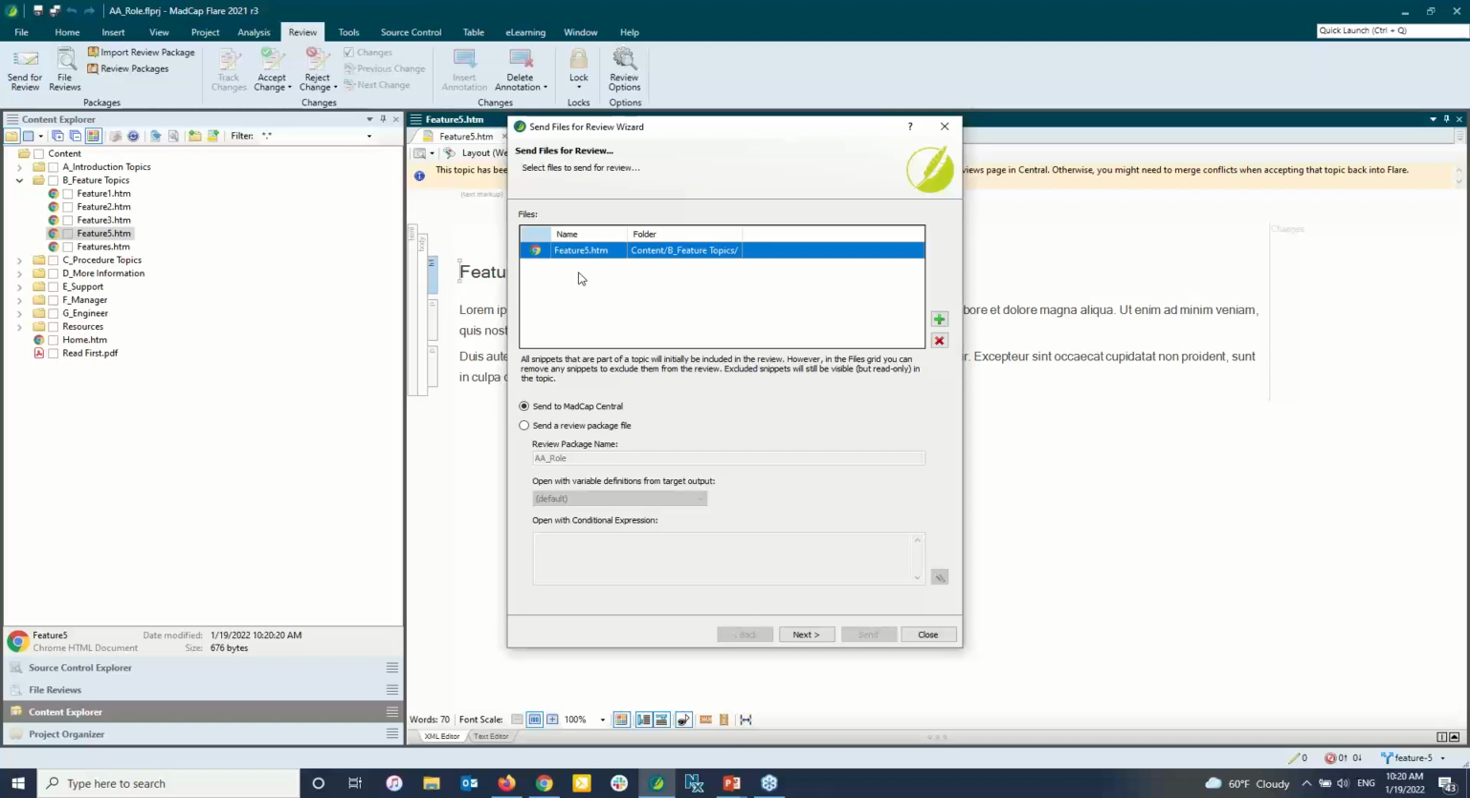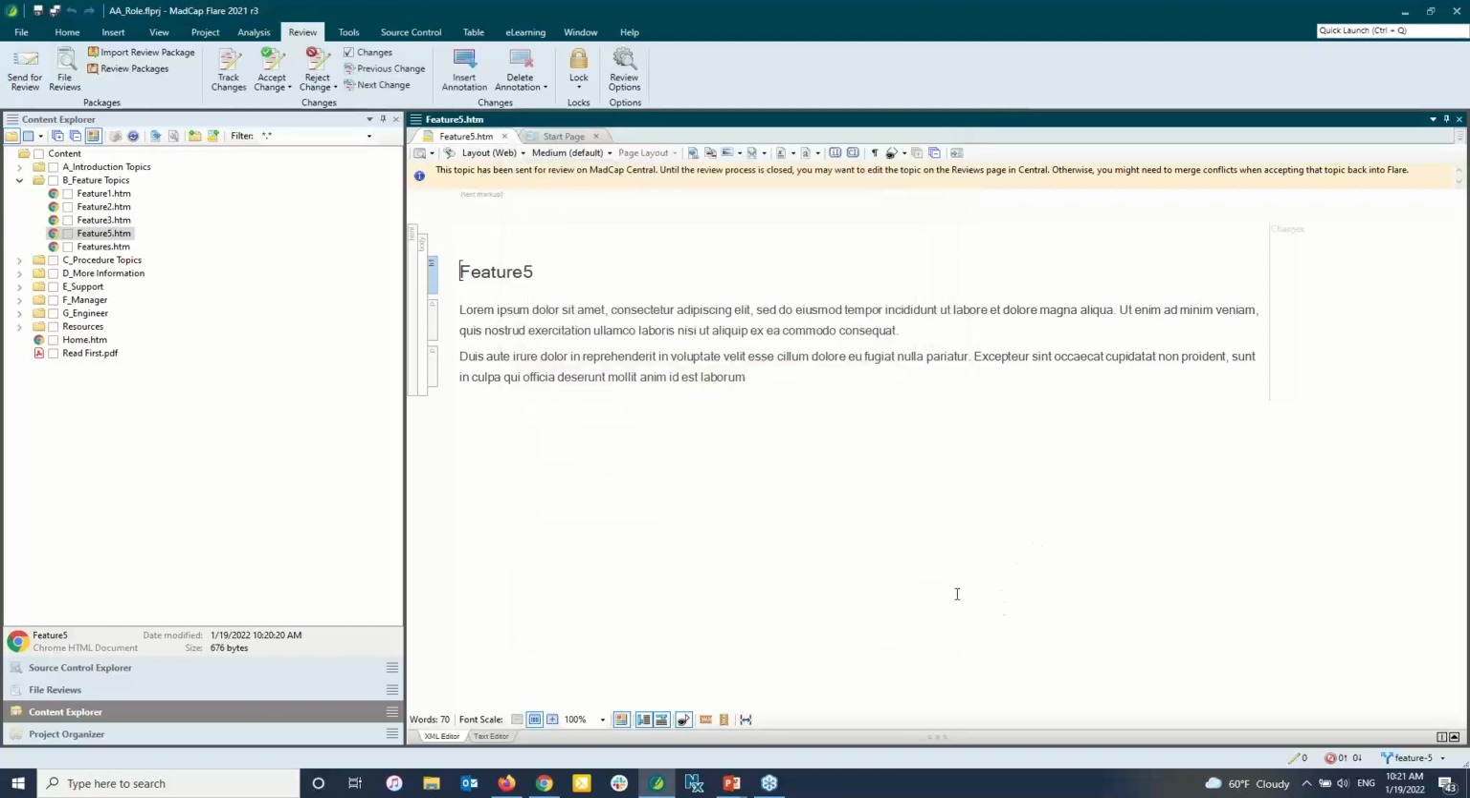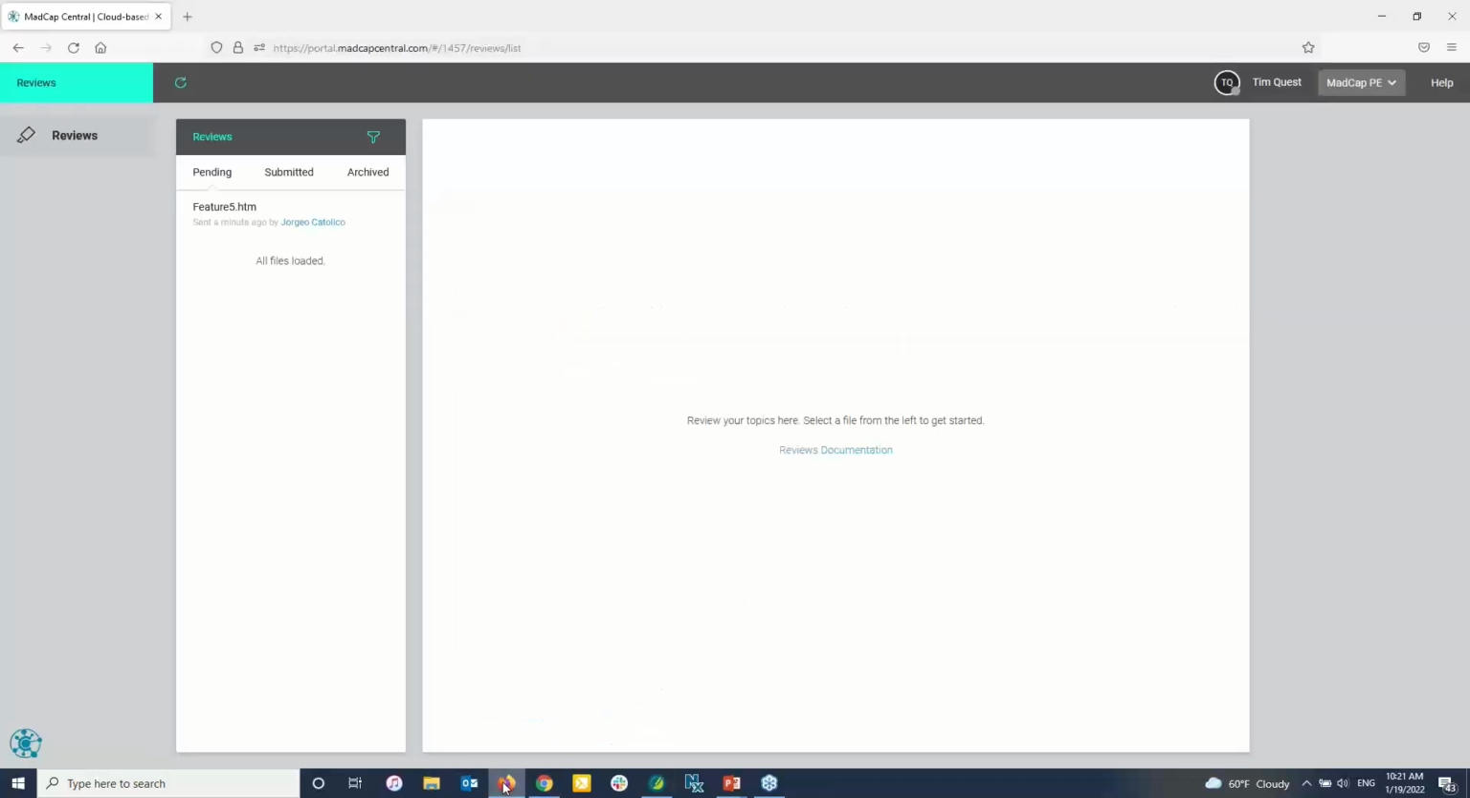Now, since I've already switched to this feature 5 branch, I don't have to specify what branch to send this topic from. Flare already knows to send it from this branch since we're already here. Now, to save us some time, I've already sent this topic into Central beforehand. So let's go into Central and check out what it looks like to review a branch.